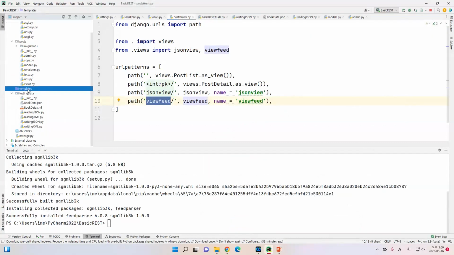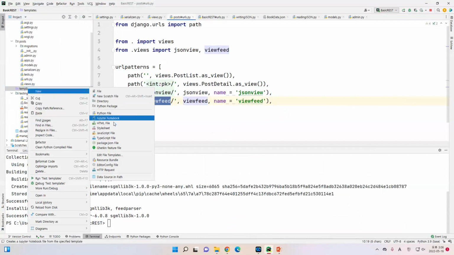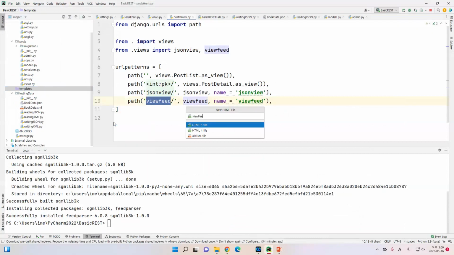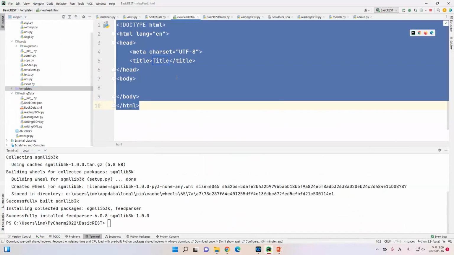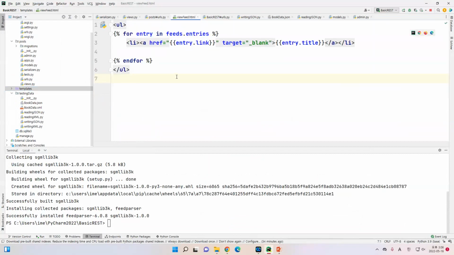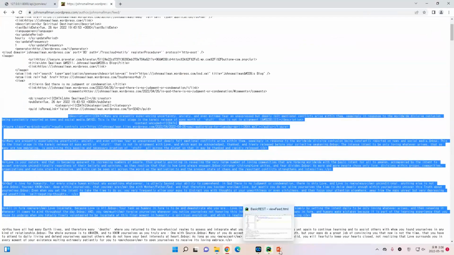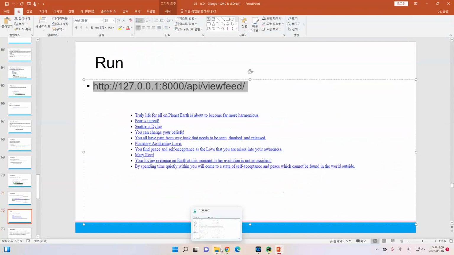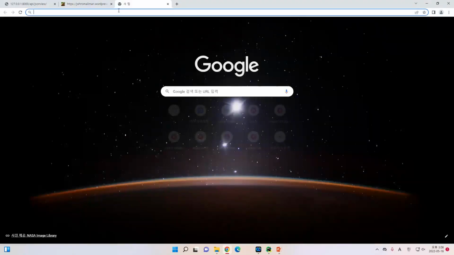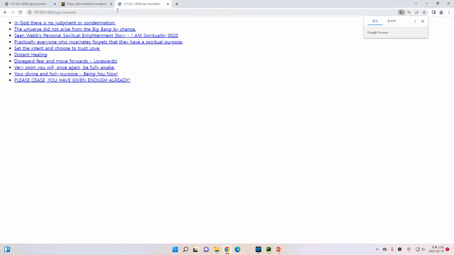So in the template, I will make a new HTML file, viewfeed.html. So in the viewfeed.html, you can delete all those, and then let's have only this part. Okay, so let's see what is the result in your web. What you can see here is all the title in this block.